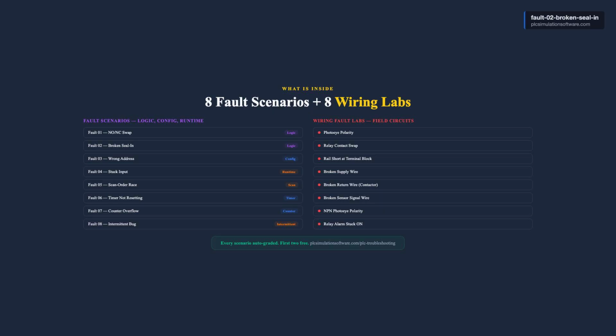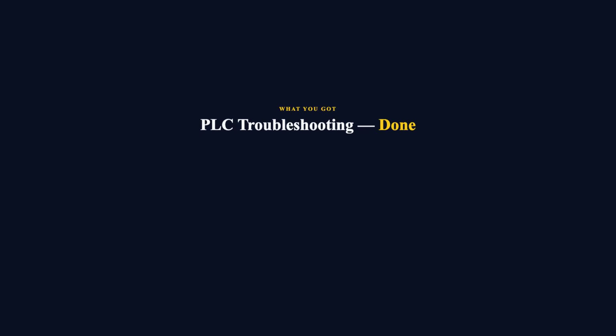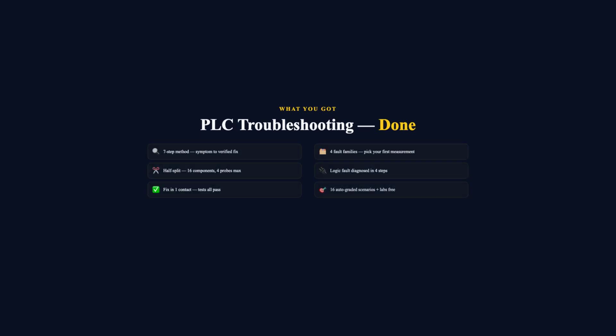That is the complete framework. The 7-step method, symptom, power, ladder, I/O card LED, half-split wiring, output card, verify. The 4 fault families, wiring, configuration, logic, intermittent. And the habit that separates experienced technicians from beginners. Define the symptom before you form a hypothesis, and follow the method before you touch anything.